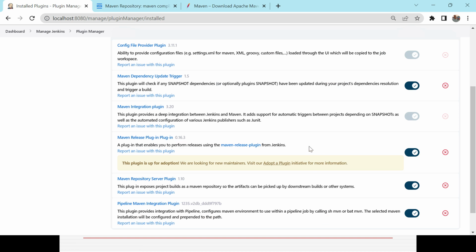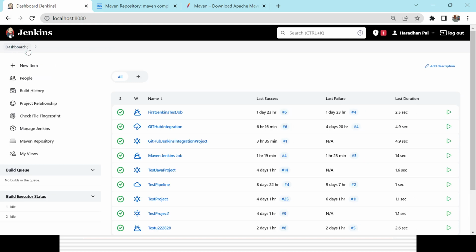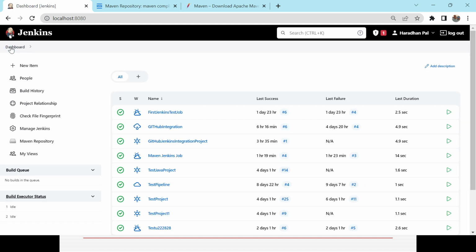Next, my Maven plugin is downloaded. If you go to the dashboard and click on New Item, you will be able to see the Maven project option. So now I can create any Maven project along with the freestyle project. Apart from that, I need to set the path of Java and Apache-Maven. So how can I do it?